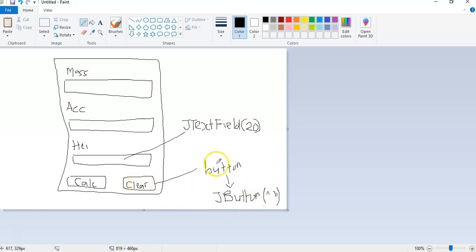That is for the JButton. And for the label, we use JLabel, and that one too takes in the text. For this one, the text is going to be mass. So these are the classes, and you need to create objects of those classes.